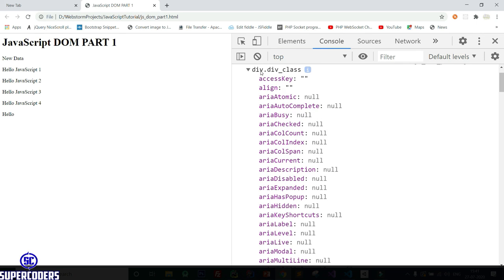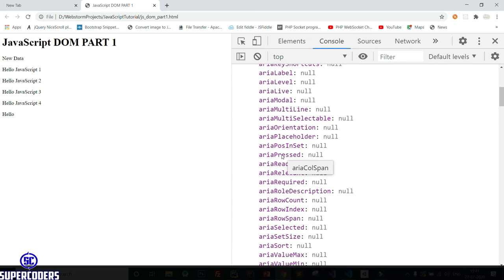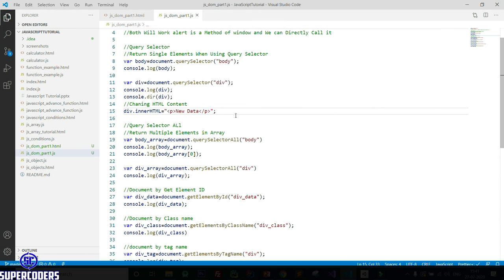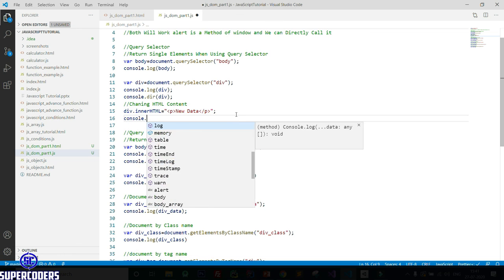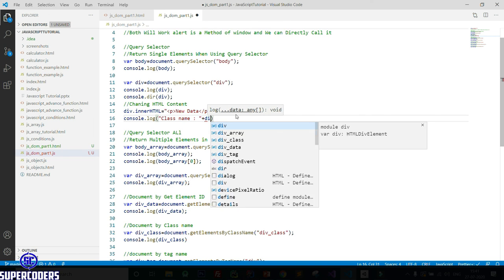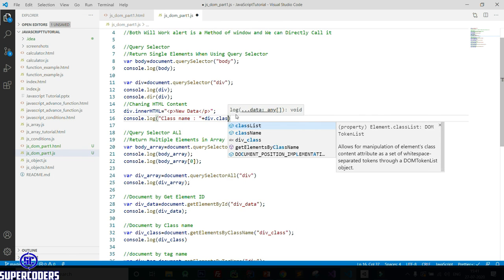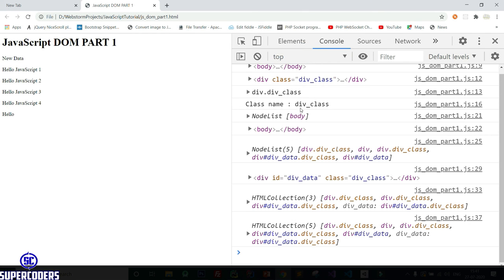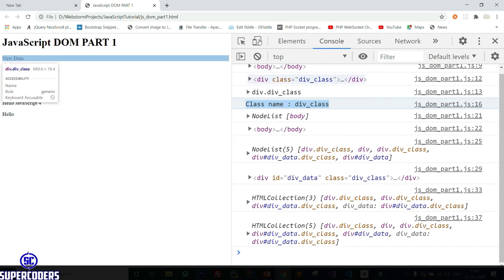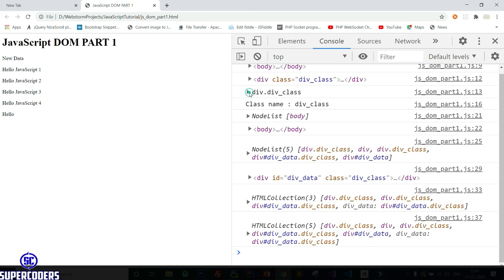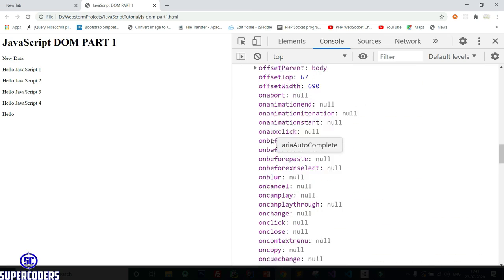Here you can see div has the property accessKey and lots of things like className. If you want to access the class name, you can also use console.log div dot className. Now run the page. So you can see you access the value of the class of this div. So it has lots of properties in div. You can see here you can use anything.